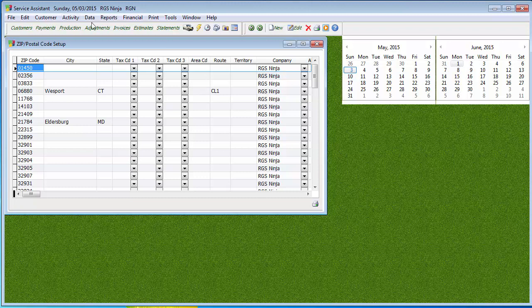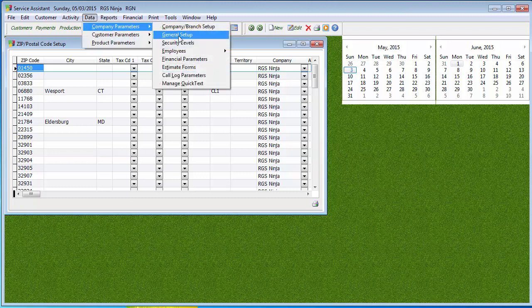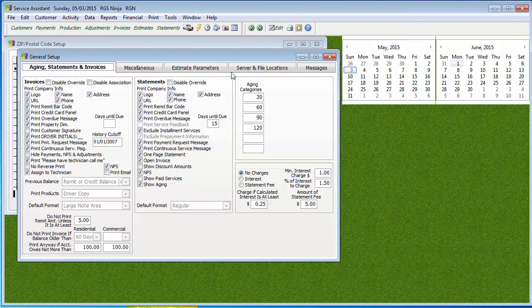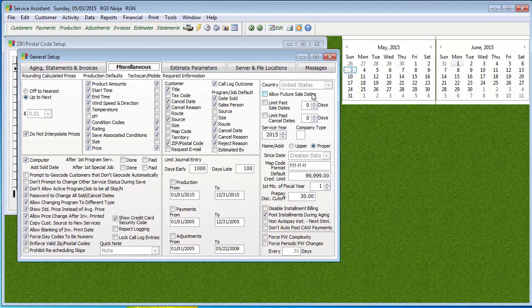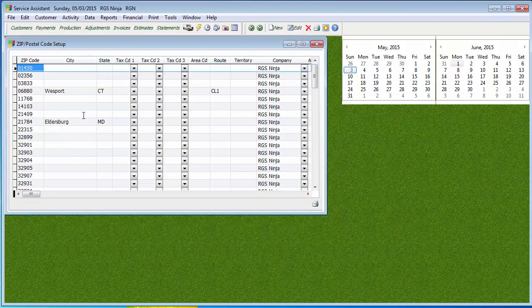All right. If you're a Canadian customer, you will want to make sure to go into your general setup under your company parameters and set your country to Canada, because it will change how the software behaves as far as putting in zip postal codes. Now, of course, I'm in the U.S., so mine are set to the U.S.